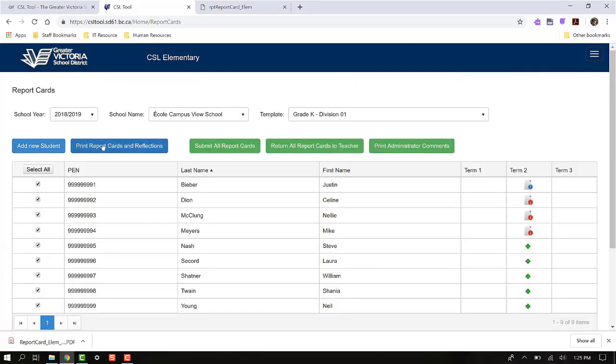When you've finished each and every report card, you can print them all off together by selecting all students and Print Report Cards and Reflections. This will create a large PDF file with all of your report cards for printing.